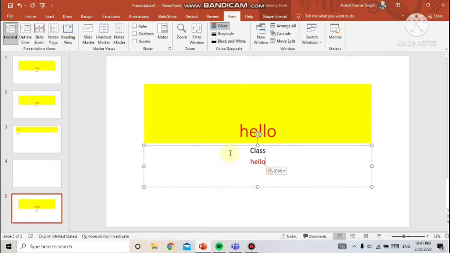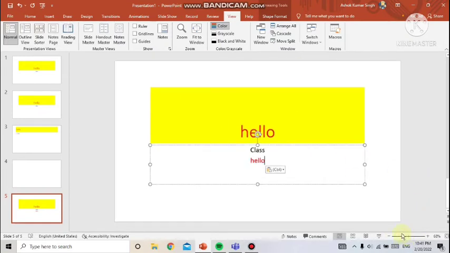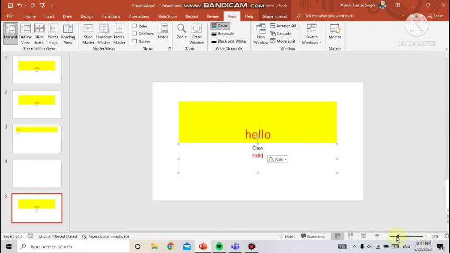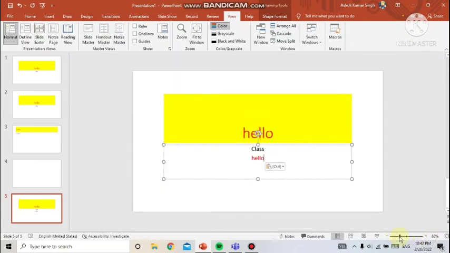Controlling the size of the view, you know that on the status bar towards the right hand side, you can see a zoom slider pane is there. So if you want the slide to be a bigger one, simply drag it and you will see that the size will increase, and if I want to decrease, then you can decrease it the same way.